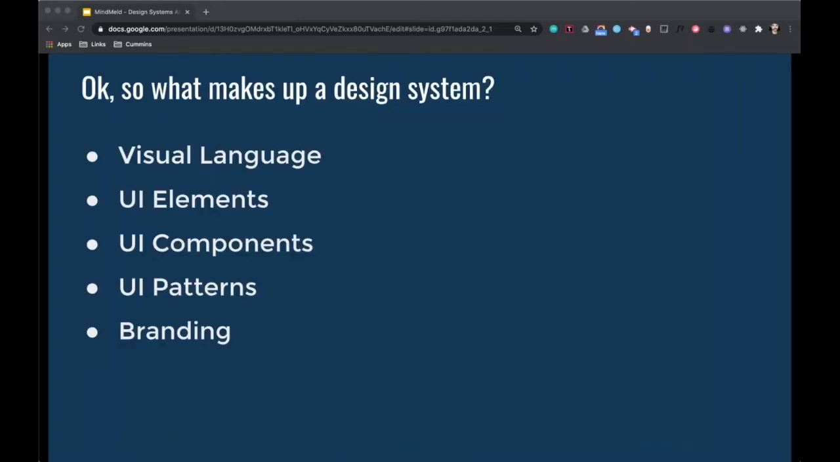So what makes up a design system? If you break it down, you get your visual language. You get color, typography styles, icons, motion styles, and photography. You've got UI elements, your buttons, like your primaries and secondaries, hover states for those buttons, form controls like text areas, radio buttons, and checkboxes.